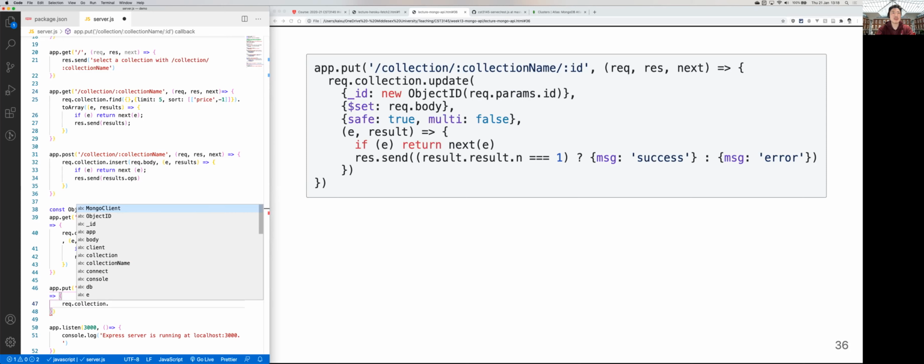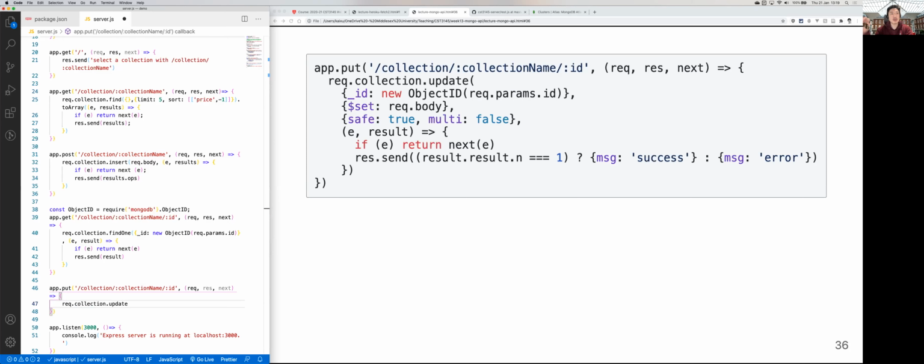Okay, as I said, this time we're going to update one of the JSON documents. So here we're going to use update, instead of using insert or find one. Okay, and everything else will be the parameters for the update.